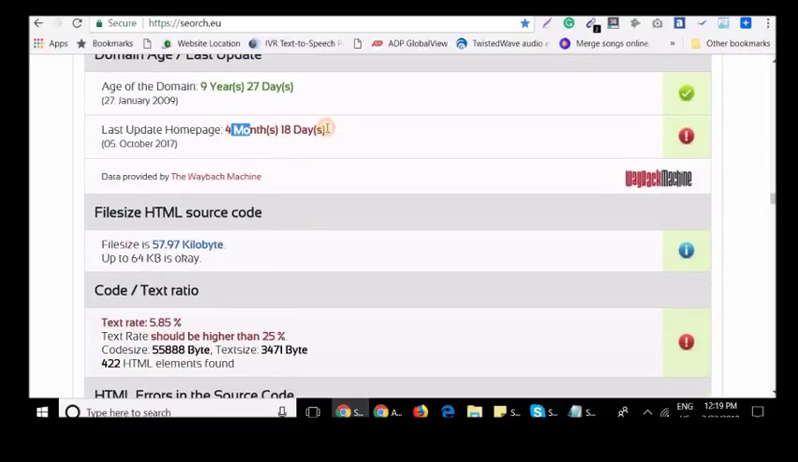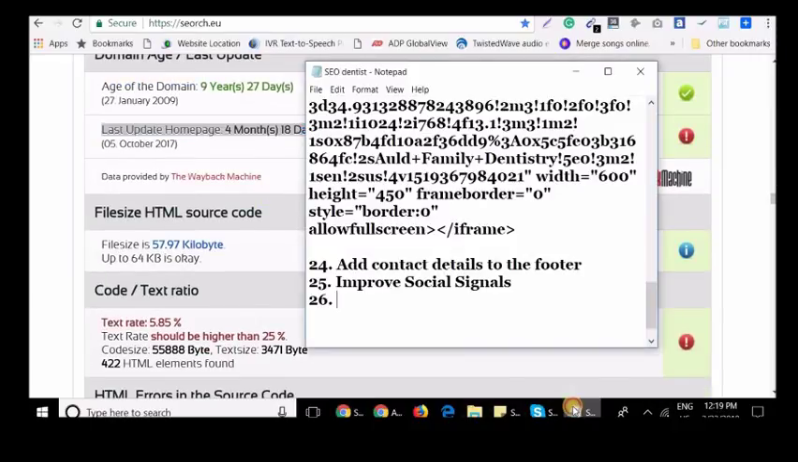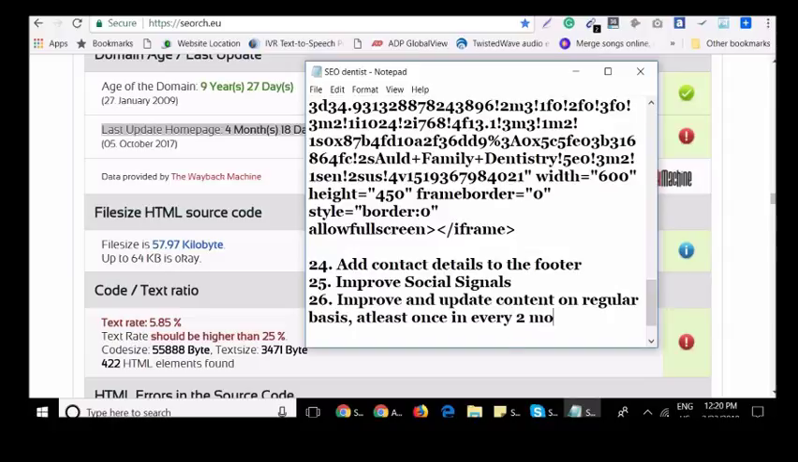Okay, so the homepage was not updated 4 months ago. What Google prefers is that you add new content and improve your content on a regular basis. Not daily, I would say, at least once a month or twice a month, just to give it more relevancy, because it shows Google that you are in touch with your market and you're improving your website content regularly. So definitely improve and update your content on a regular basis, at least once every 2 months.